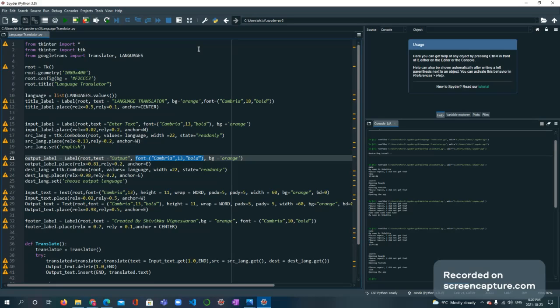Now we have to put the input label. That's what we're going to add for inputs. So input_label is equal to Label of root, text is equal to Enter Text, font is equal to Cambria 13 bold, bg is equal to orange. Input_label.place of relx is equal to 0.02, rely is equal to 0.2. This is why we need relx and rely. We need the perfect adjustment. So it's pretty specific. You might want to follow the relx and rely for this one.